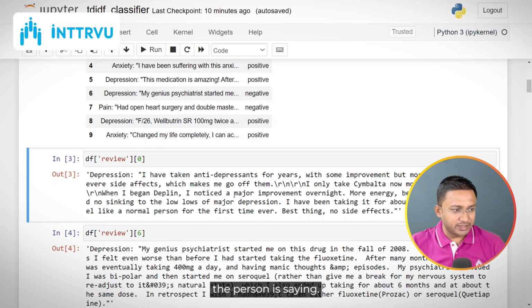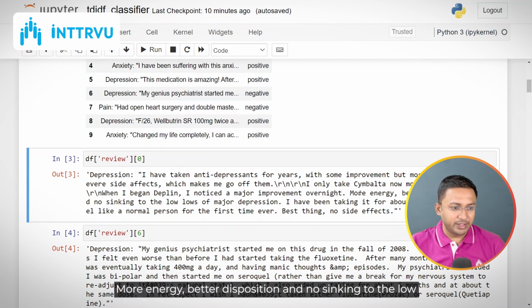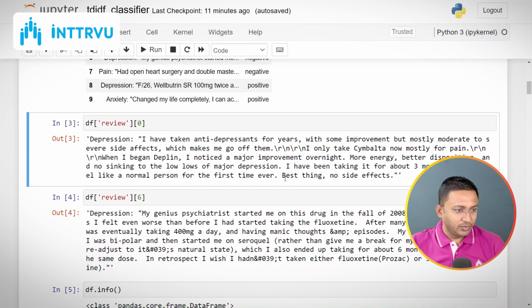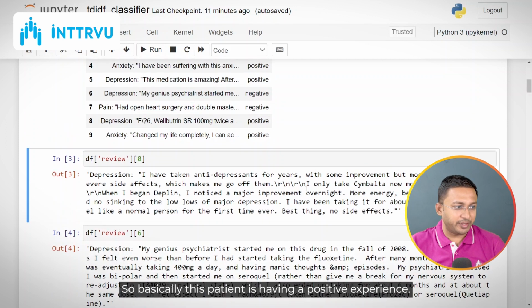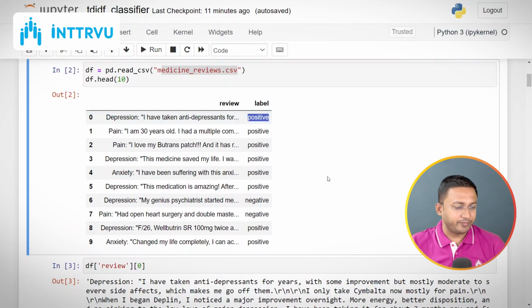And what is the person saying? I noticed a major improvement overnight. More energy, better disposition, and no sinking to the low moods of major depression. Best thing, no side effects. So basically this patient is having a positive experience. So the label that we have for this particular review is positive.